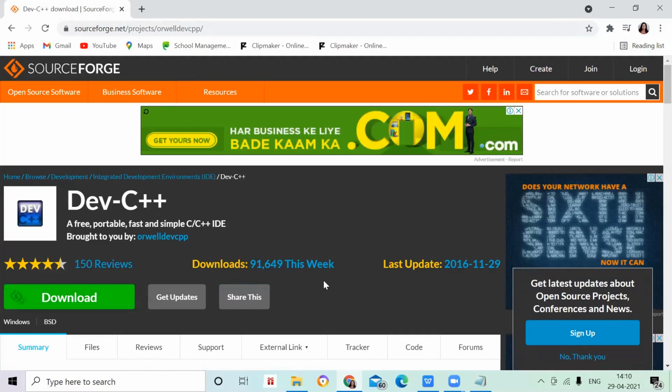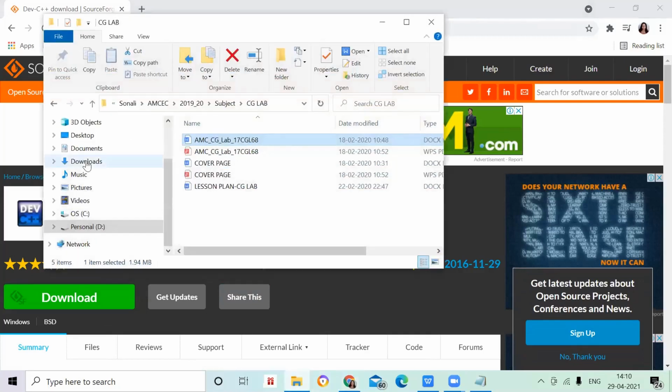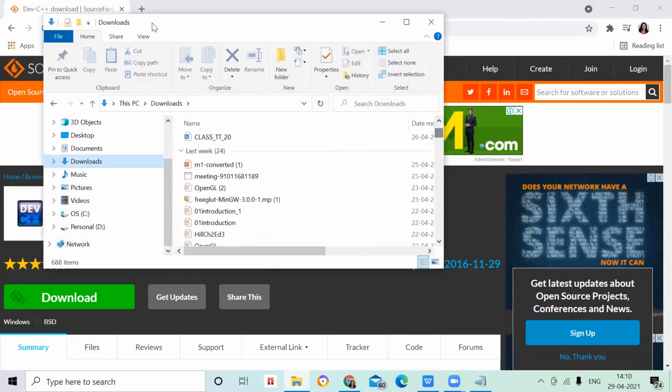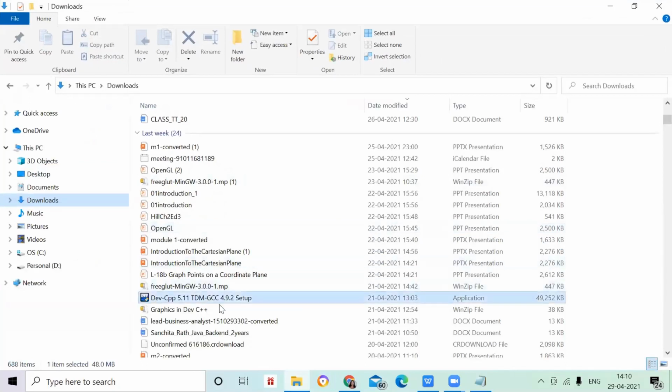In my system I have already downloaded it, so I'll just go to my downloads. I'll maximize it. You can see here, this is the file which I have already downloaded. Can you see this? Dev C++, the version is 5.11, TDM GCC 4.9.2 setup. This one will get downloaded in your system. It will take hardly 2 minutes.